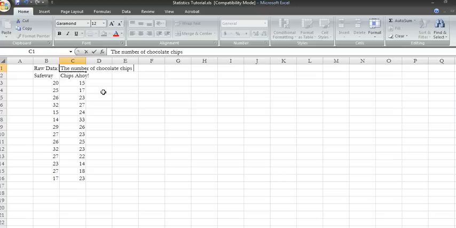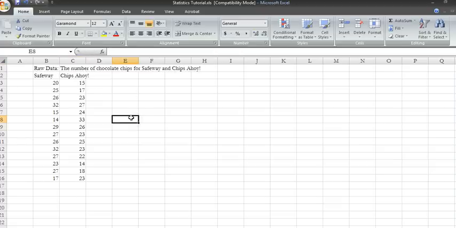The number of chocolate chips for Safeway and Chips Ahoy. And remember, we're trying to answer the question, which brand has more chocolate chips? Now, if we looked at our first sample, if we were only comparing trial 1 to trial 2, we would see, oh, Safeway has more. Trial 2 says Safeway has more. Trial 3 says Safeway has more. Same with trial 4. 5 says the other way. 6 says the other way, so Chips Ahoy has more.